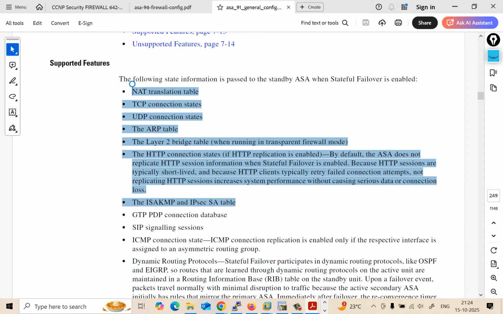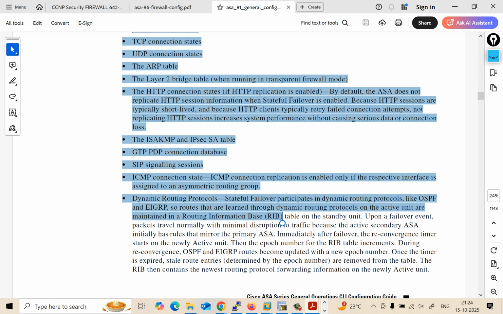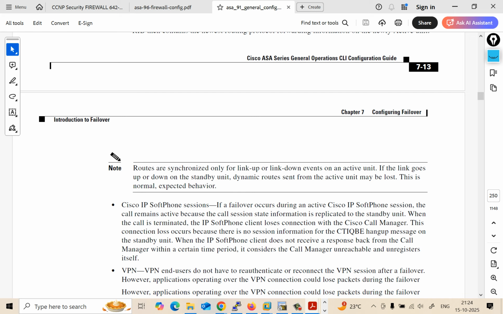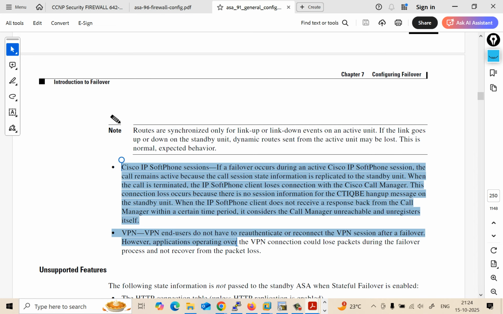ISAKMP SAs and IPsec SAs are also exchanged, GTP PDP connections, SIP traffic. Okay, ICMP connections, dynamic routing protocols, RIB information, like OSPF, EIGRP, those information. Cisco IP Softphone sessions. Okay, for Call Manager, that belongs to the collaboration voice part. Okay, and VPN connections also.